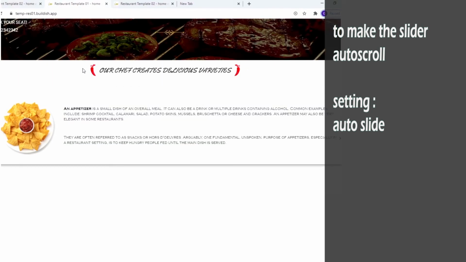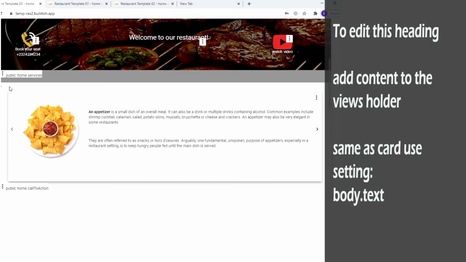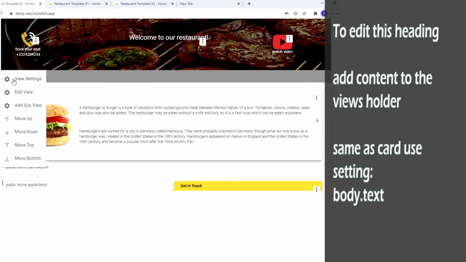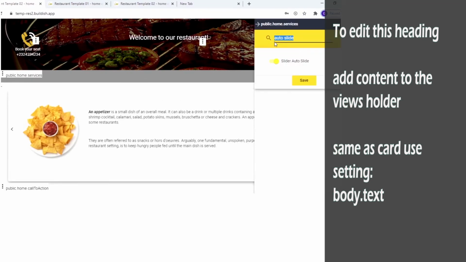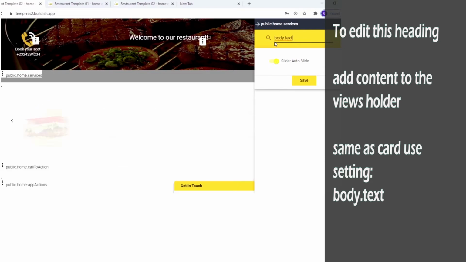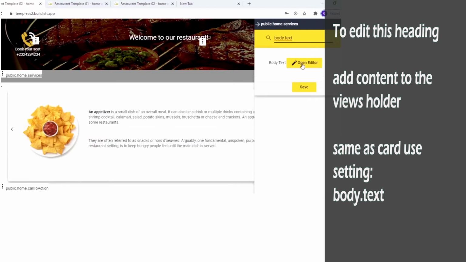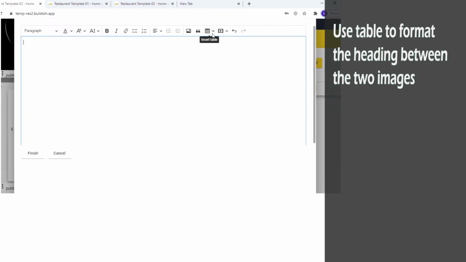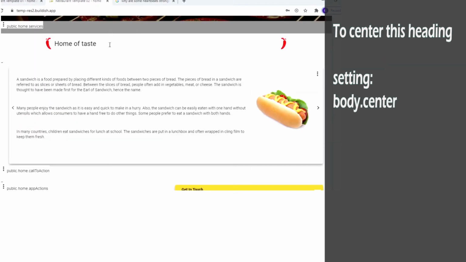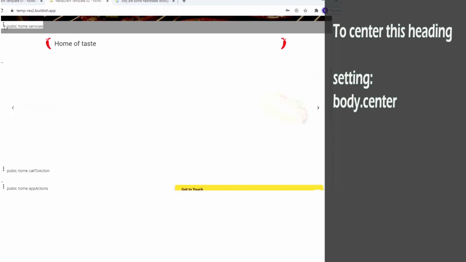Next, let's create this heading with special font. First we need to place this heading content for the views holder body, using the same setting, body.text. We can use the table to arrange our heading between the two images. We need to center the body content of the views holder. Find the setting, body.center.